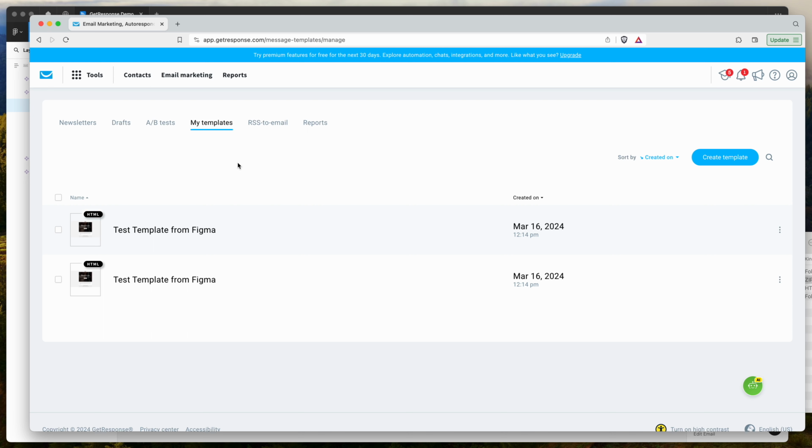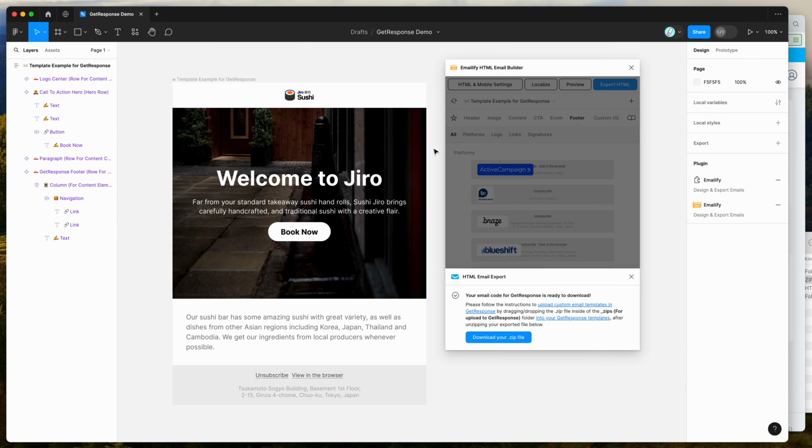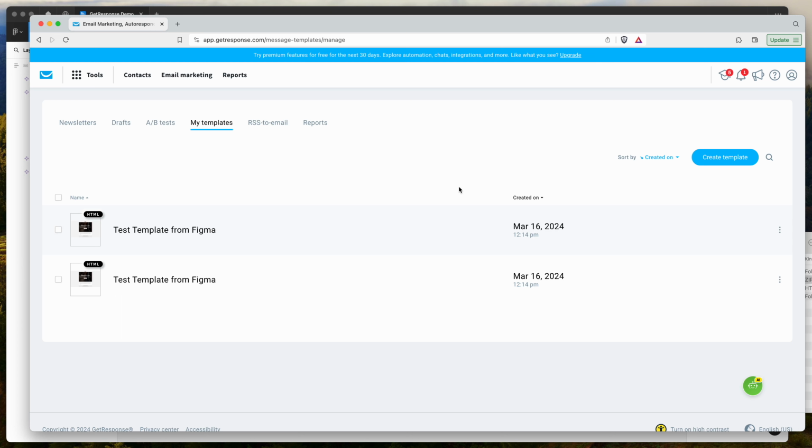And that's basically it. I just wanted to run through how to get the HTML email templates that you've designed in Figma using the Emailify plugin, exported and uploaded as a zip file into your GetResponse account. So hopefully that's helpful if you're a GetResponse user and you're interested in creating some nice looking custom HTML emails. This is a really easy way to go about it if you're preferring to design them in Figma rather than using any of the pre-default kind of emails inside of the GetResponse template list.